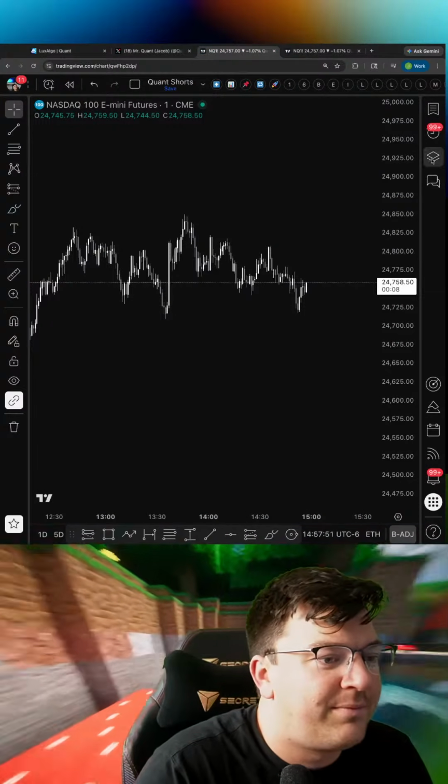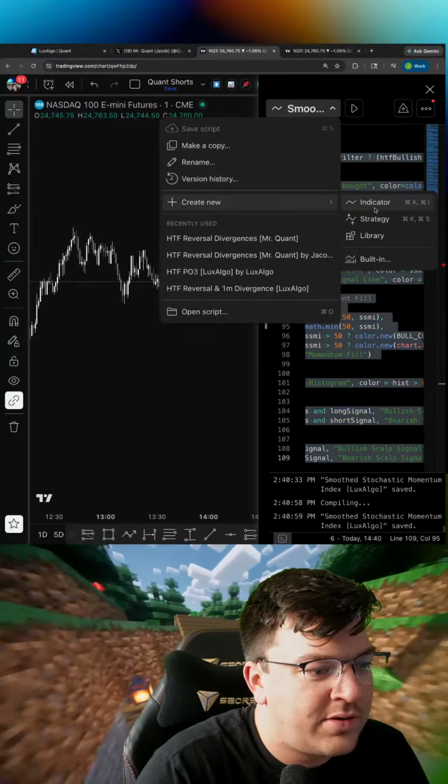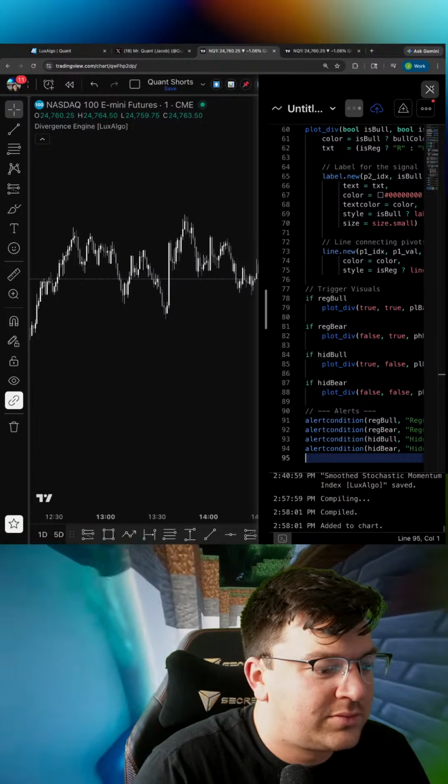All right. Sorry. What was I doing? Pine editor. All right. Oh, no. Create new indicator first. All right. This one looked pretty cool.